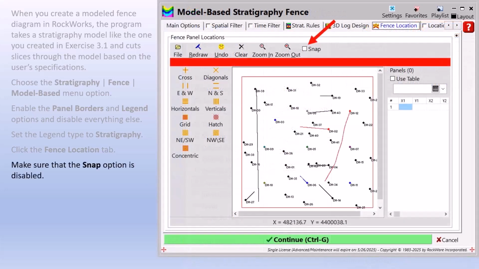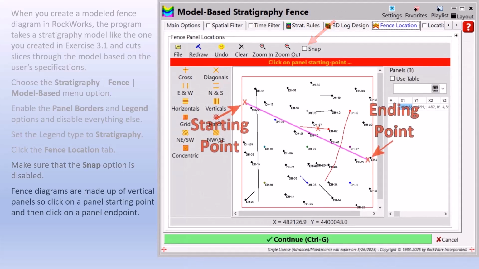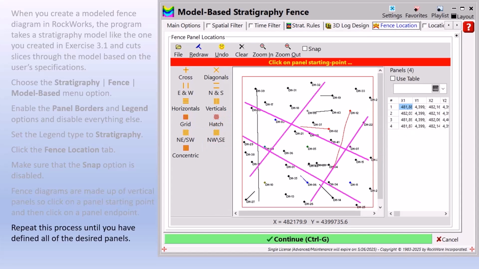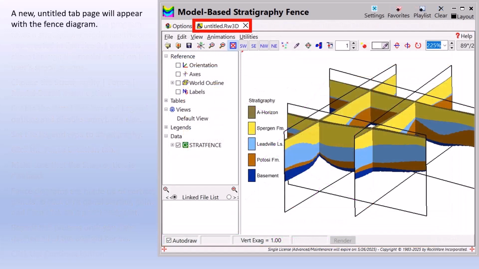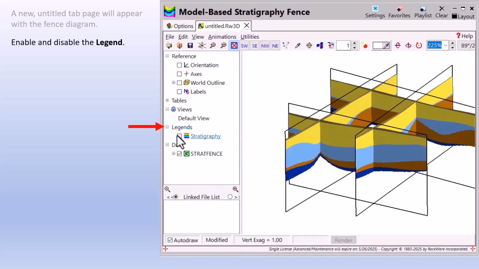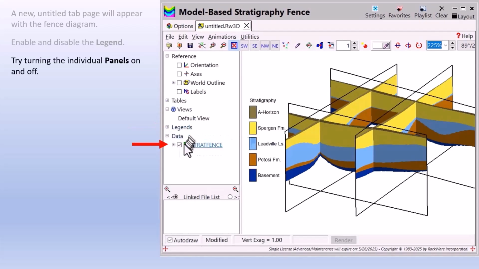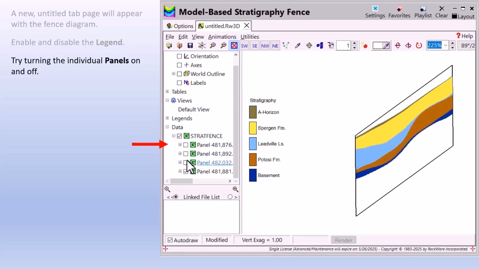Make sure that the Snap option is disabled. Fence diagrams are made up of vertical panels, so click on a panel starting point and then click on a panel endpoint. Repeat this process until you have defined all of the desired panels. Click the Continue button. A new Untitled tab page will appear with the fence diagram. Enable and disable the legend. Try turning the individual panels on and off.